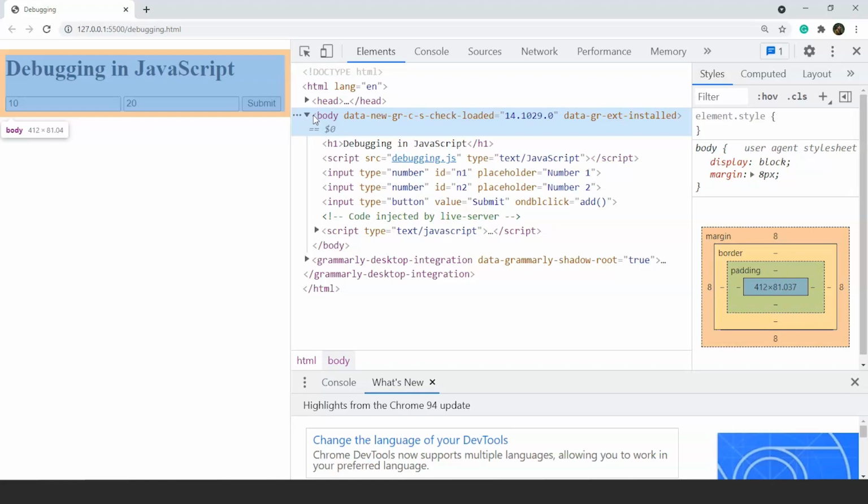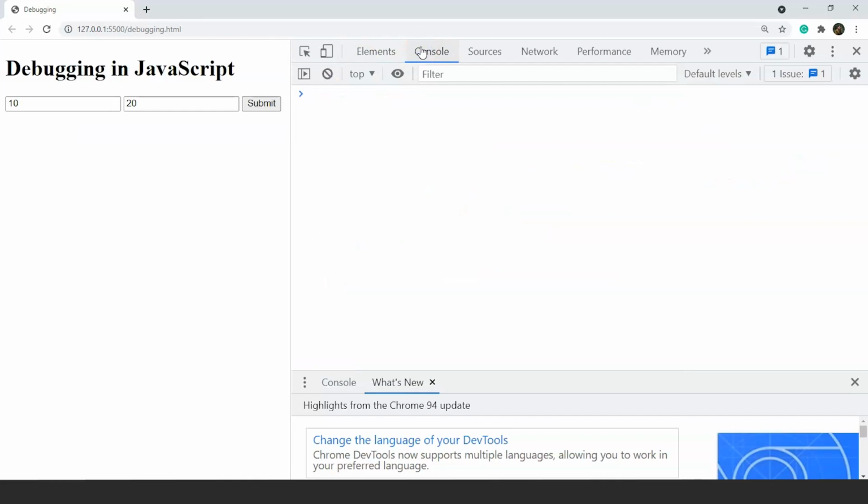Now the next part is the console. We already know what the console can do for us. We know that we can print the output over a console and perform some temporary logic building here. The benefit of using a console is that it can get you all the errors that the VS Code can't.